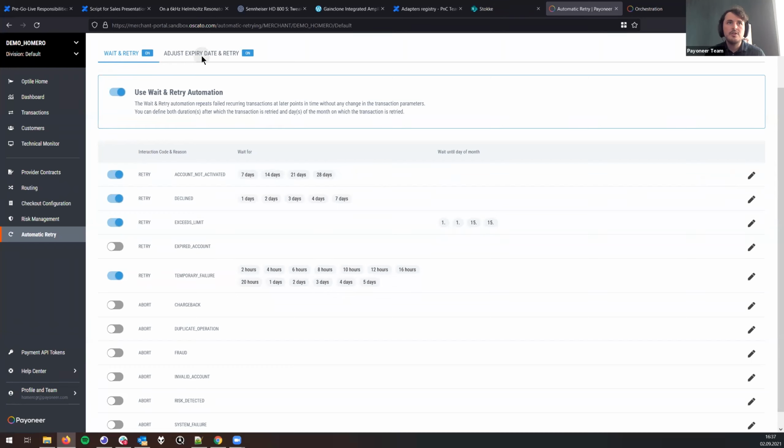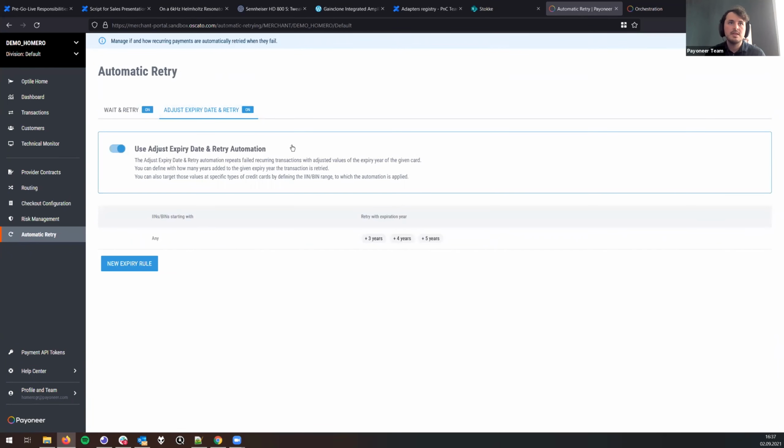Another second feature connected to the same system is what we call the just expiry date and retry. So the idea of this feature is, if you have a registered credit card in our system and you try to send a recurring transaction on it, it can be that that card is already expired. And if you don't have anything to deal with it, you would lose the transaction because the PSP would probably decline it.